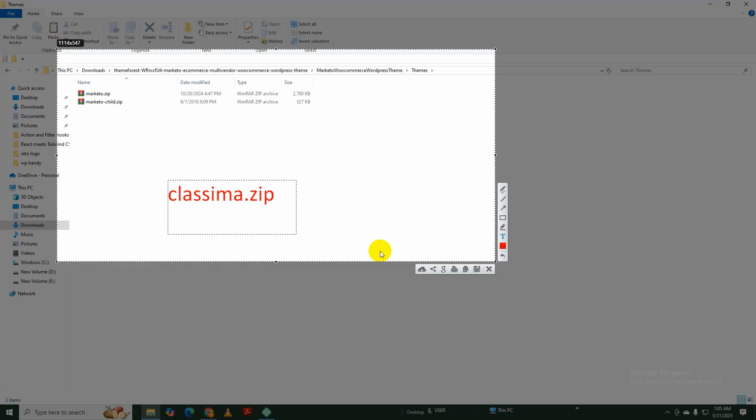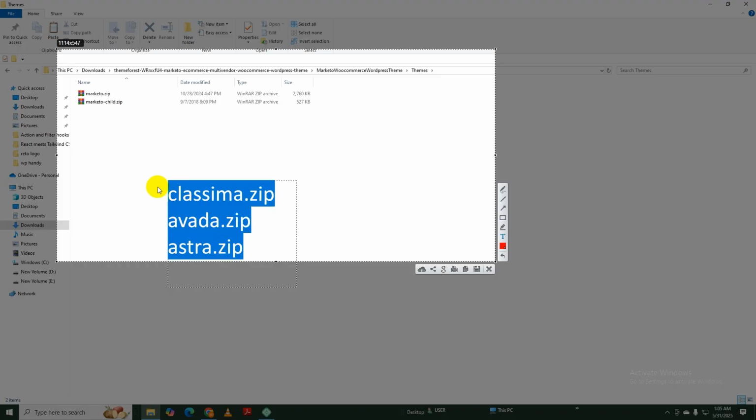Then again, if you use the Avatar theme, then the right theme file is avatar.zip. Okay, if you use the Astra theme, then your theme file is astra.zip. Okay, so you have to upload this type of file.